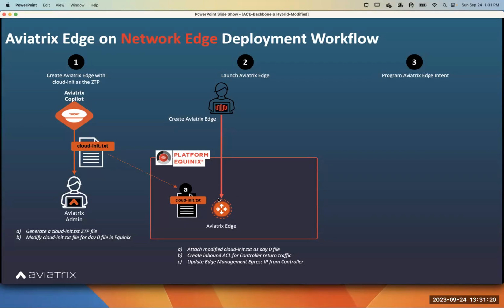Once the Edge is launched completely, you go to the Equinix platform and check what management IP address is assigned to it, so you know the management public IP. You get that management public IP, then go back to the Copilot and update it there: this is my Aviatrix Edge management IP.